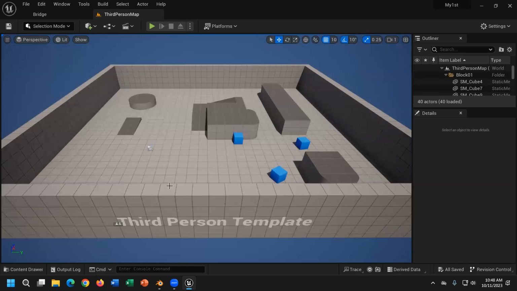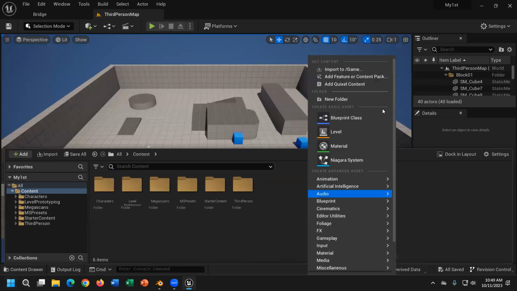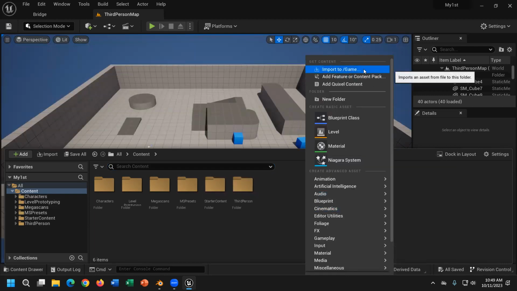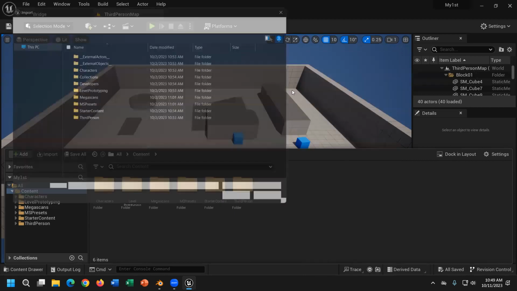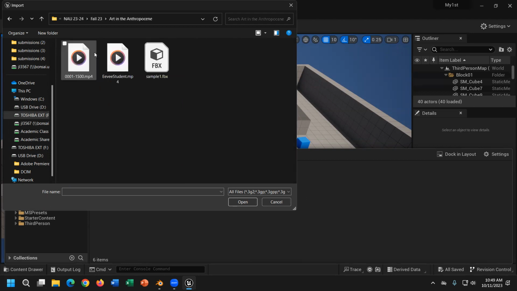So, if you're ready, just open this content drawer and mouse right click. There's import to game here, in the content drawer. You can create a folder if you want. I just download right here. So mouse right click, import to game, an asset from file to this folder. Click this and find your FBX. I saved it here, I believe. Yeah, here. This is my FBX, and open.